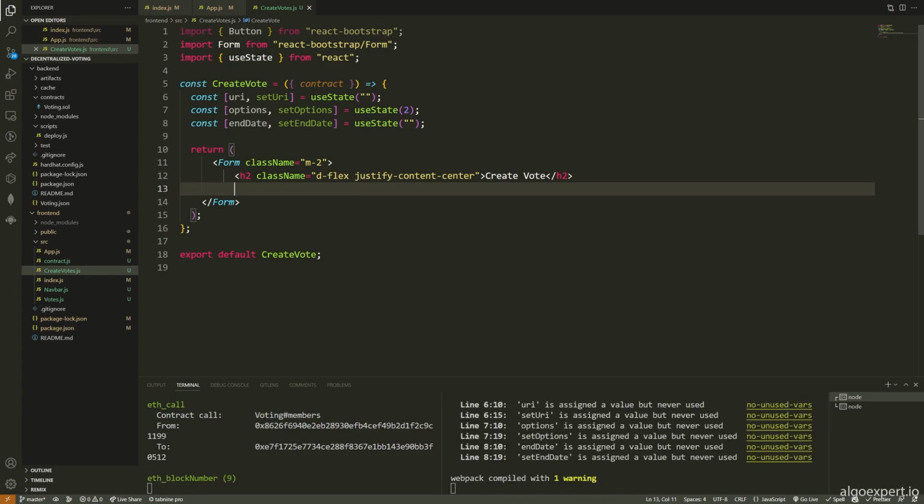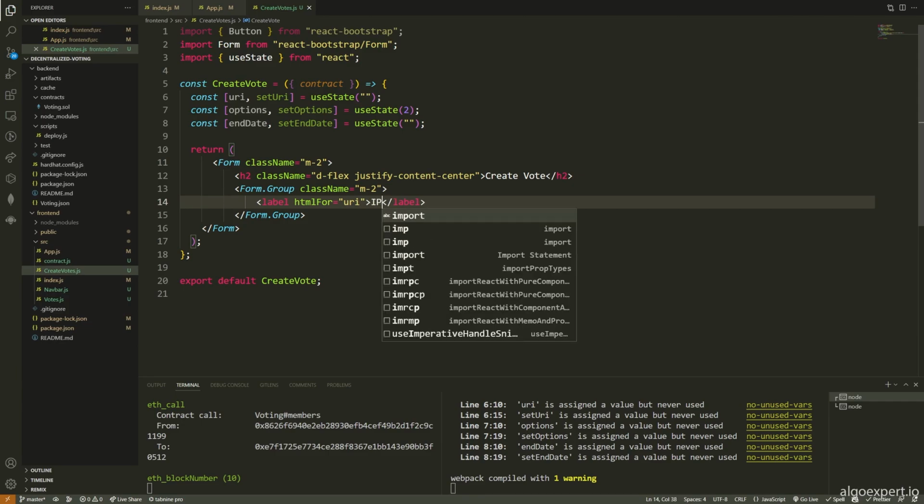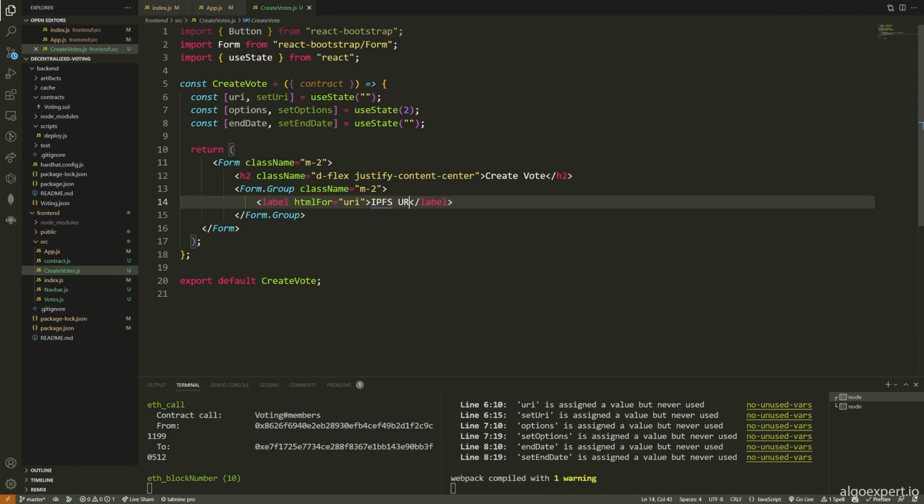All right. Next, we want to create a few form groups. These groups are going to group each one of our individual inputs. So I'm going to say Form.Group. And for the className, this is going to be m-2, same thing, just margin on each side, to space it out from the other elements. And I'm going to put inside of here a label. Now the label is going to have htmlFor, and this is going to be equal to uri, which is going to be the ID or the name of the form control element, which you're going to see in a second. And first of all, we're going to have IPFS URI like that, okay?